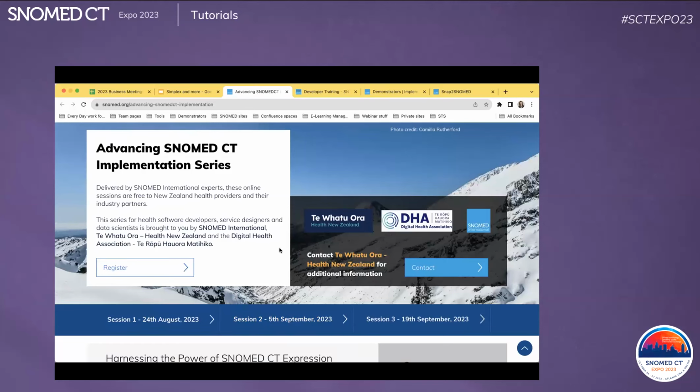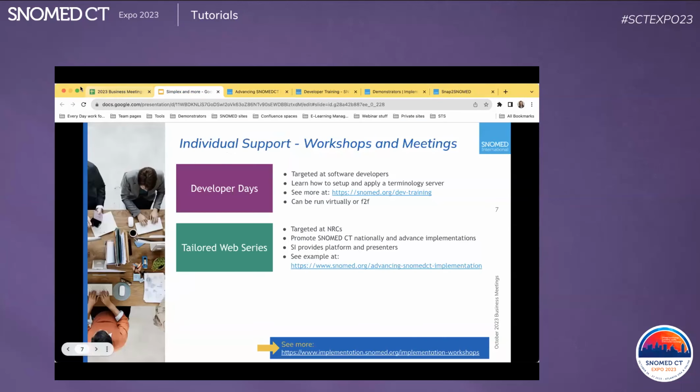Again, it's virtual, but it still gives a sense that we are together on this, and we work together, both SNOMED International with some national organizations, and we bring in all these stakeholders from the country. So that's again something that we can facilitate, and please reach out to us if it's something you find would be useful for you.